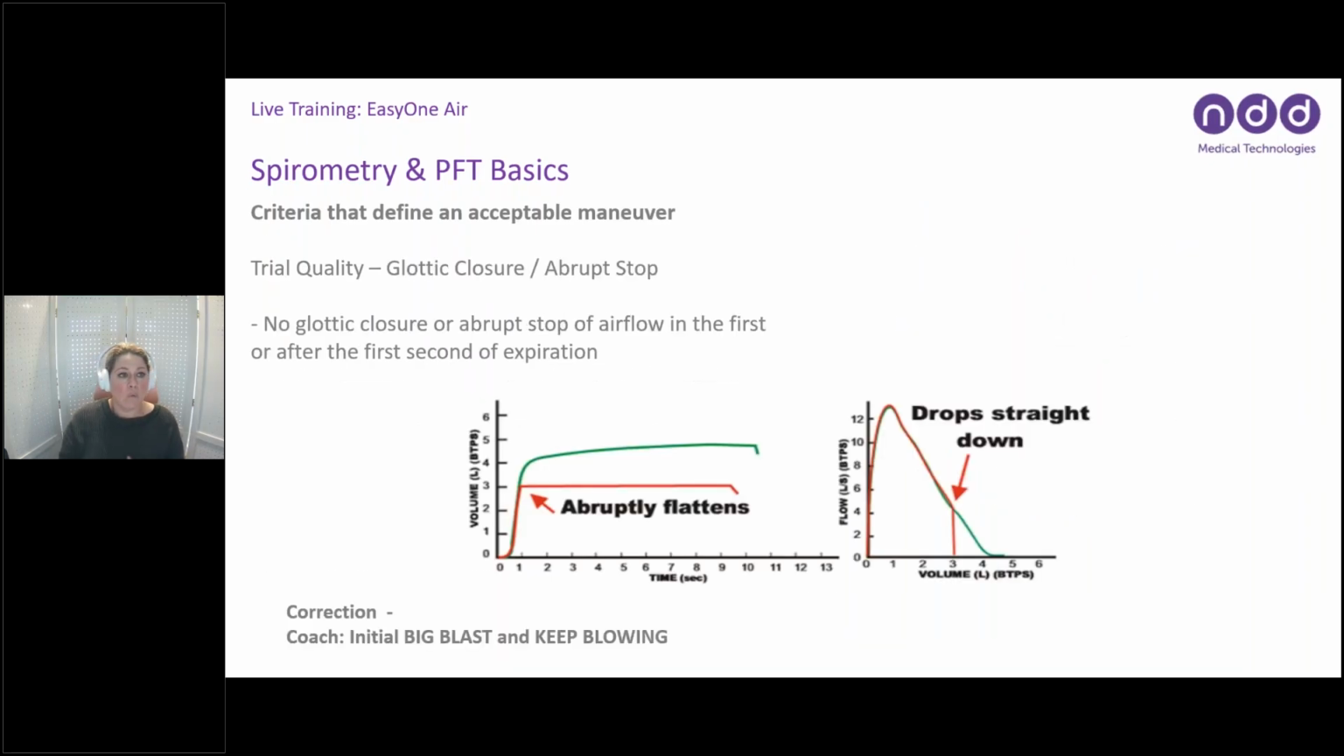All right, so what else defines an acceptable maneuver? We want to make sure, again, that we don't have a glottic closure or an abrupt stop. So we really want to make sure that we don't have this within the first second, because then we're going to have a red, sad face on our reports. If it happens after the first second, again, that would send us to a yellow because our blast out was great. After that is when we stopped.